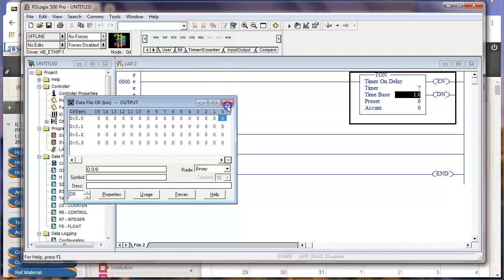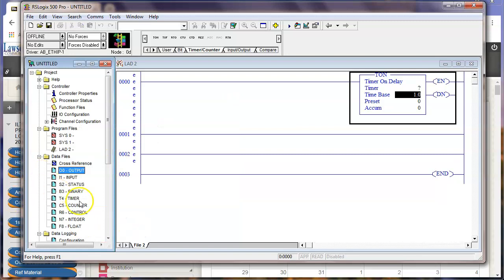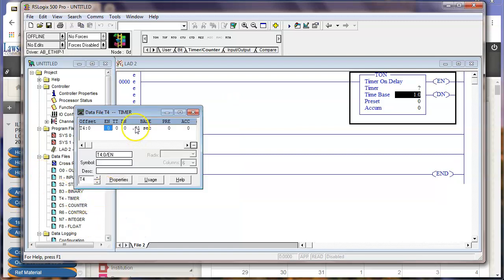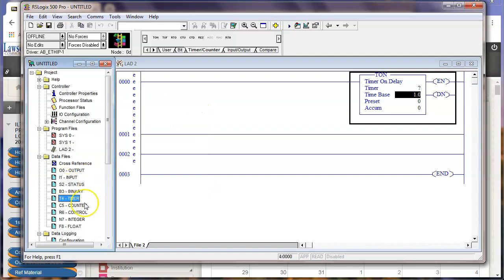So we have access to all these data files. Timers. Timers actually consist of 3 elements, right? Which the book calls registers, but that's not exactly correct.